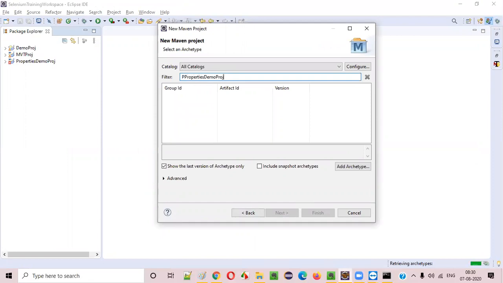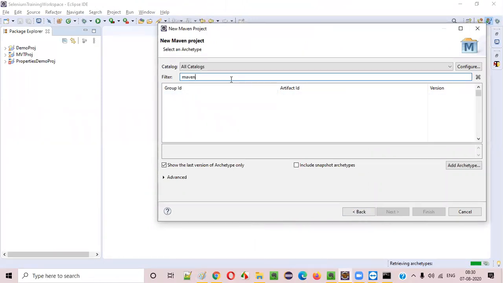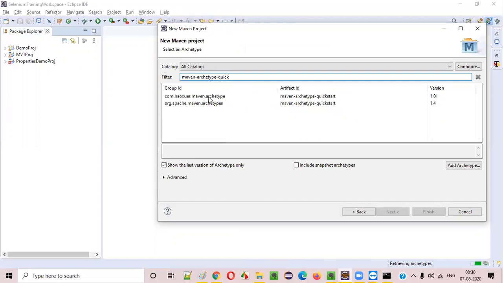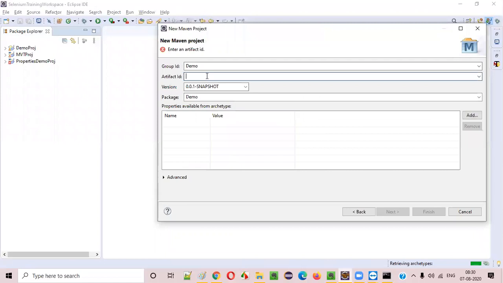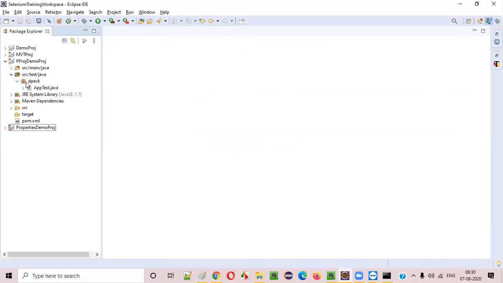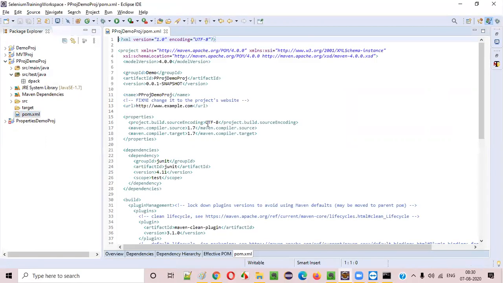Properties demo project. Okay, sorry. So here back. Yeah, click on next. Here we have to type maven-archetype-quickstart. Select this. Click on next. Here we have to give the project name, demo project, and some package. Click on finish. Another project we have created here. Delete this default thing. We have this pom.xml file available now.